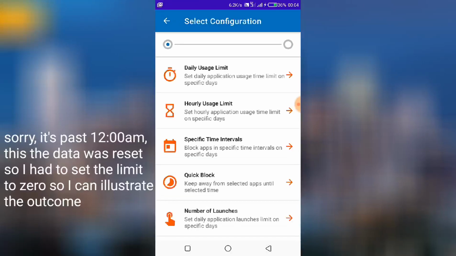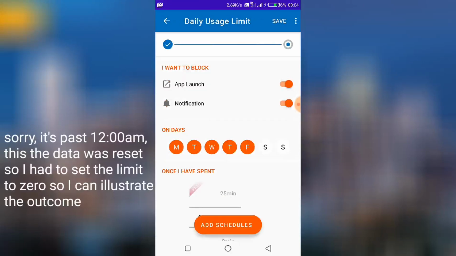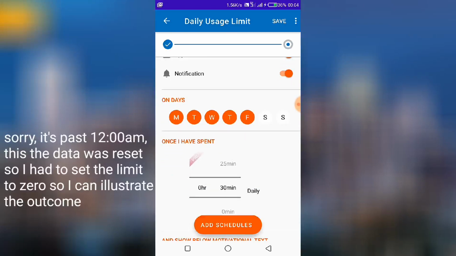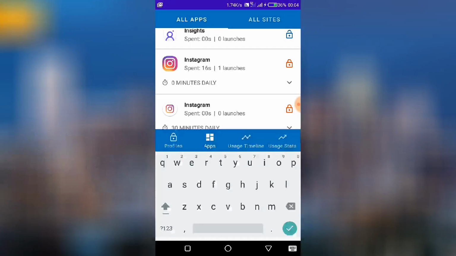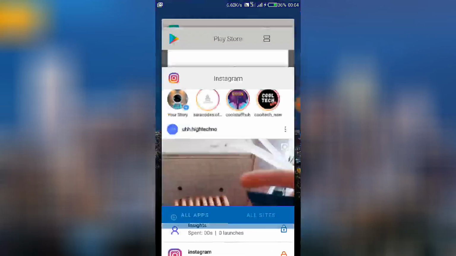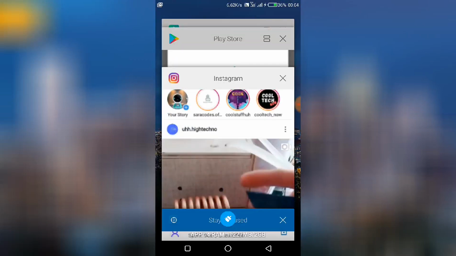Oh, I've reset the thing. Sorry, so I reset it. That is how come. Let me just take it back to you. Let's make it 0. Then let me save this and let's go back to it. Now it's set to be 0 minutes and I've already spent 16 seconds.